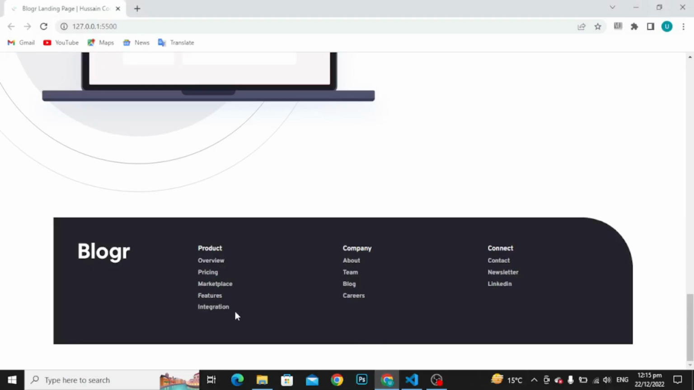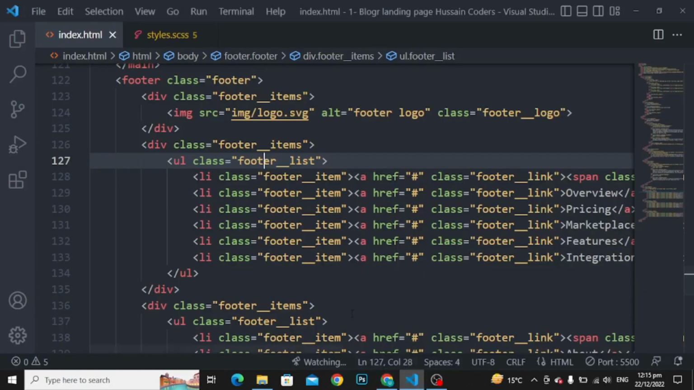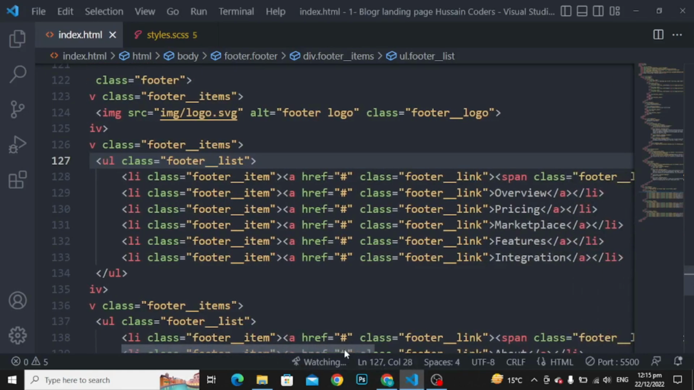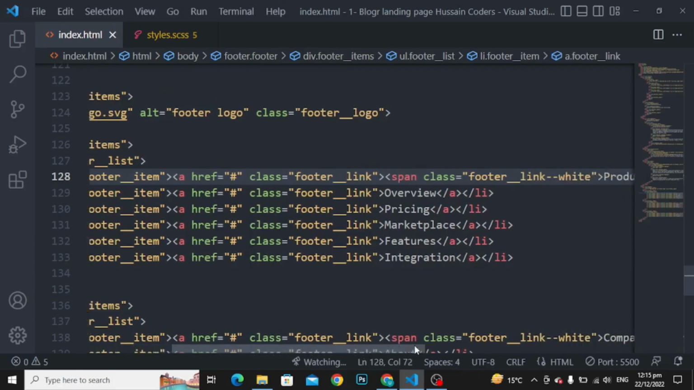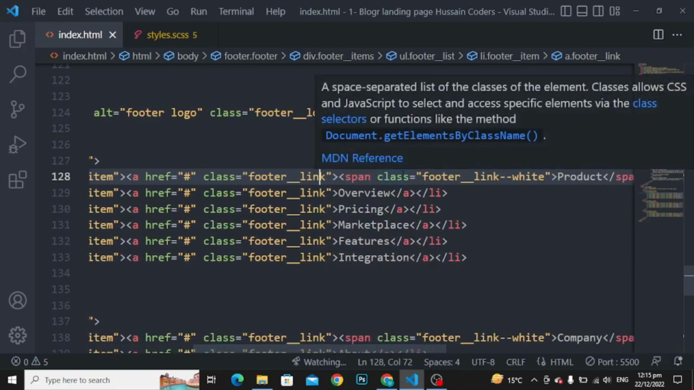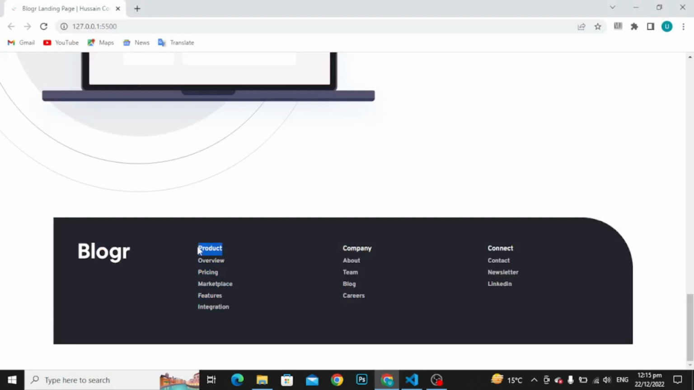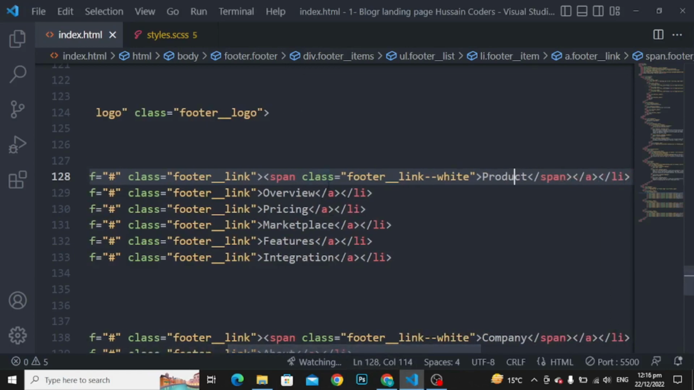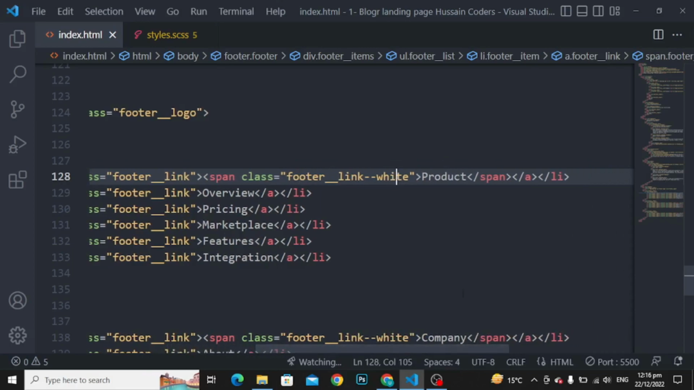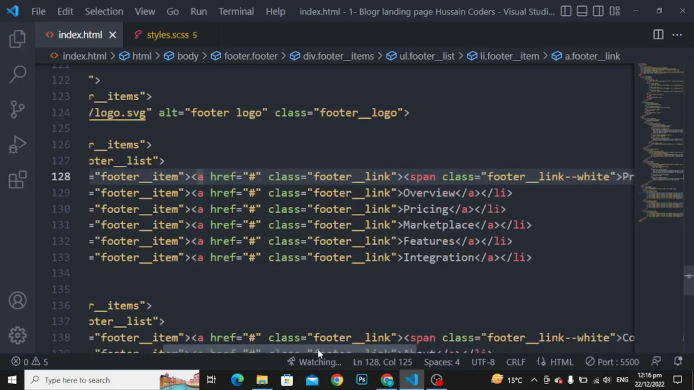As you can see, this is the whole list for the product, and into the unordered list we are going to use the list class with the name of footer item, and into the footer item we are going to use the anchor tag with the name of footer link, and footer link again we are going to use the product. This is the main heading or main portion, so we are going to highlight it. For this purpose we have named it extra class footer link white. Okay, and close the link and anchor tag here.